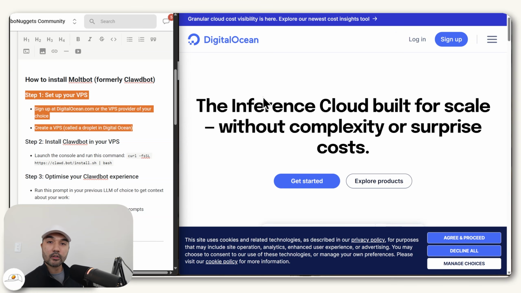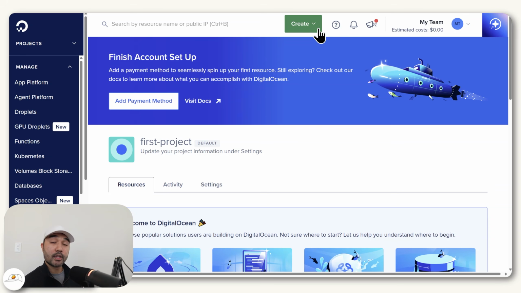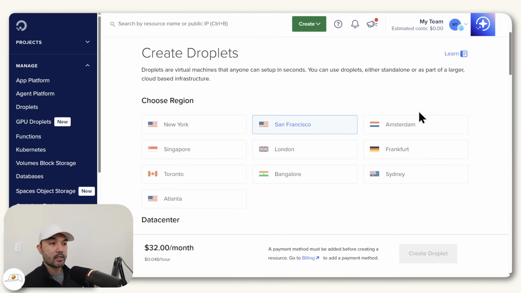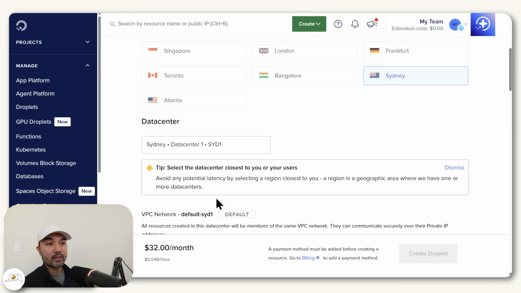So if you go to digitalocean.com or whatever VPS that you use, once you sign in, all you need to do to create the VPS is click this create button and click on Droplets, which is essentially DigitalOcean's name for their VPS servers. So this setup screen is very simple. You just choose the region that is closest to you. And we do that just for latency purposes, as explained by DigitalOcean here.